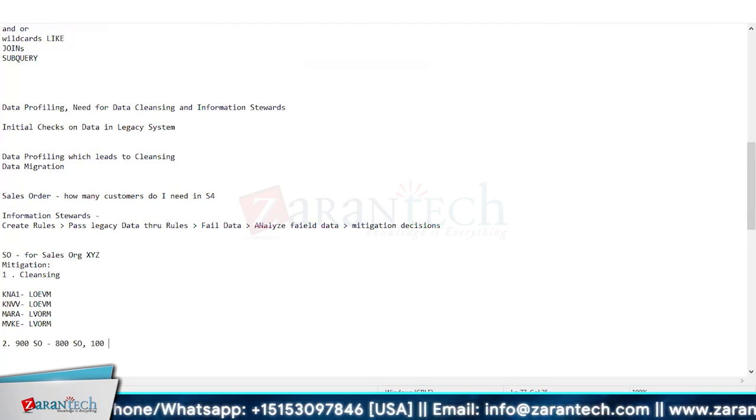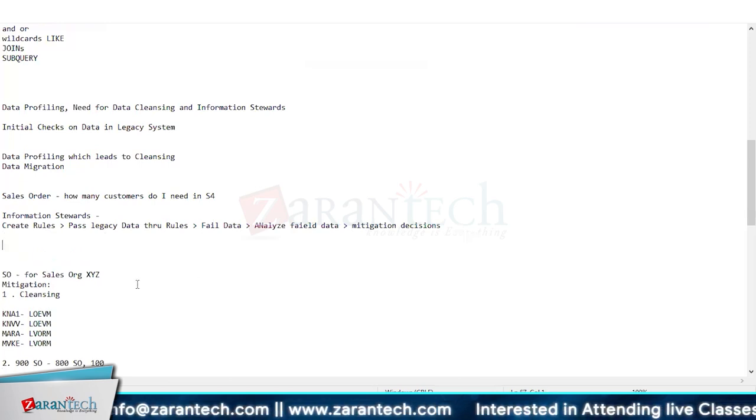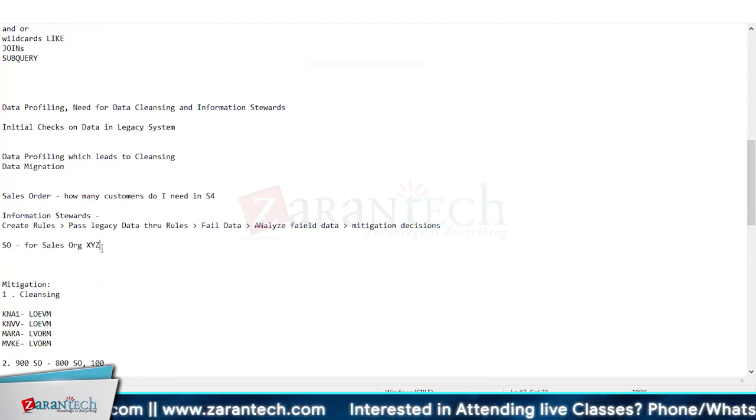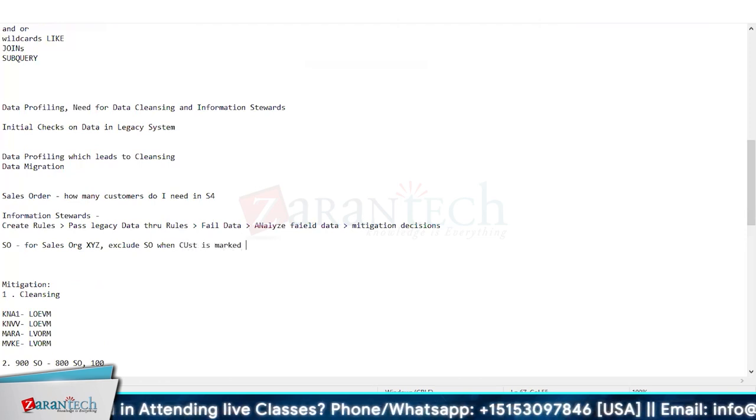Okay, if you do not need such sales orders, please keep this in your extraction criteria. So what will be the extraction criteria now? Now, straight away, the extraction criteria for sales order object, it's going to get changed. Initially, what was the extraction criteria? I need sales orders for sales organization XYZ. Then there will be one more line added in the extraction criteria. Exclude sales orders when customer is marked for deletion at KNA1 level, right?